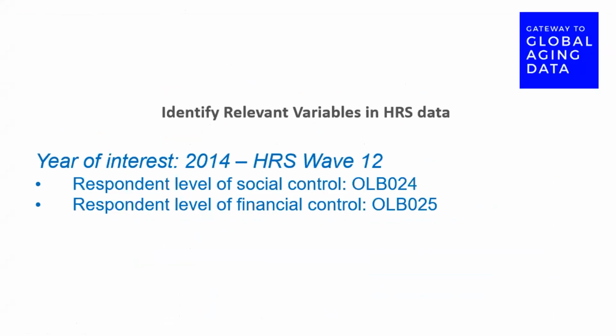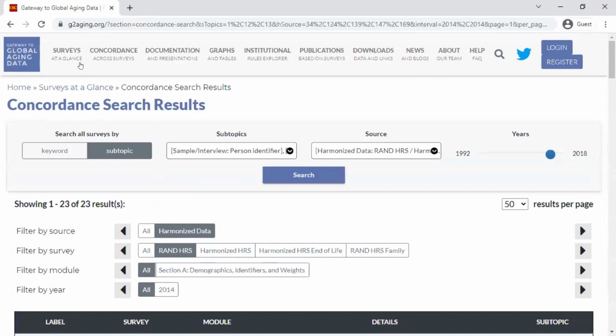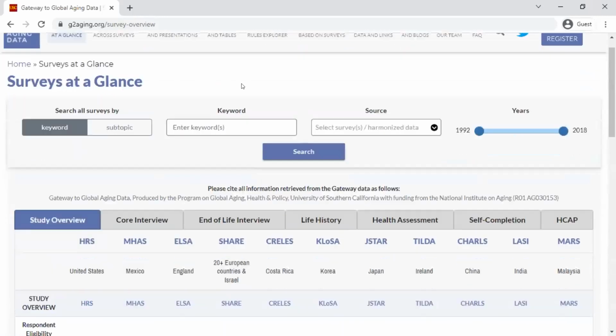And I mentioned that we might also want to include some secondary measures in our analysis, which might be affected by caregiving and would also affect satisfaction with life. Since we know that the main variables we're using in our analysis are from the Wave 12 Leave Behind questionnaire, we could also look in this questionnaire to see if there are other measures of interest that we could use. And we can do that using the Gateway Survey at a Glance tab. So let's jump back to the Gateway here, and we'll go back to Surveys at a Glance.